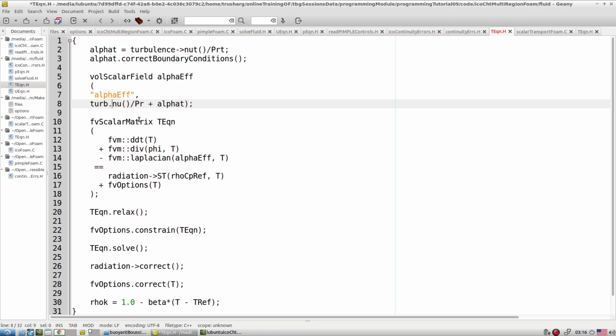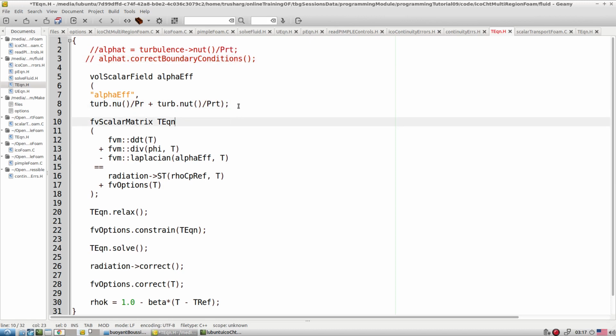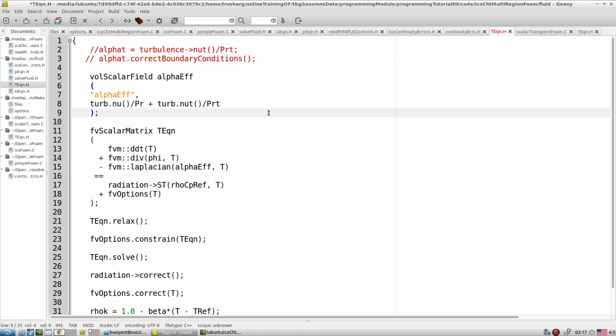turb.nu, from the turb.nu divided by PrT, and we also require the alpha. So nu t, straight away we define it here itself. So alpha turb nu t divided by PrT. With the help of that we are set, so no more of this is required. Then we have the T equation, so alpha t Laplacian of this.